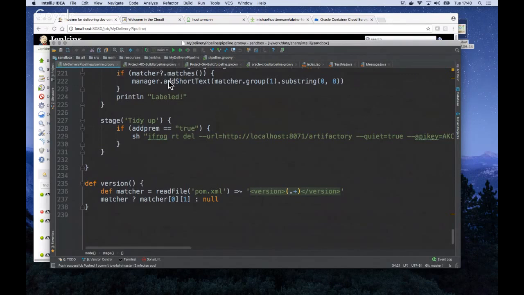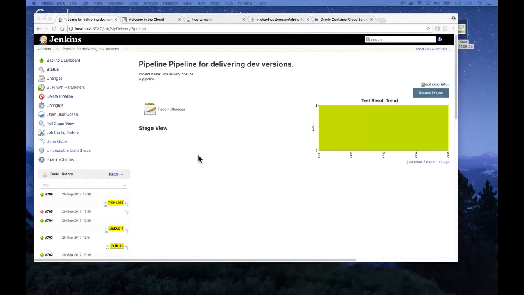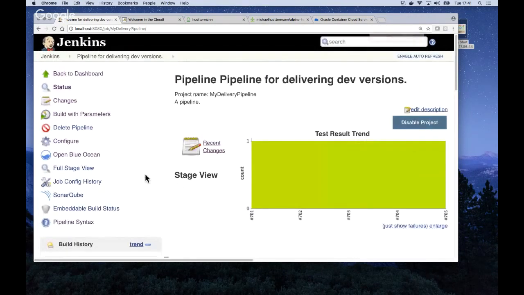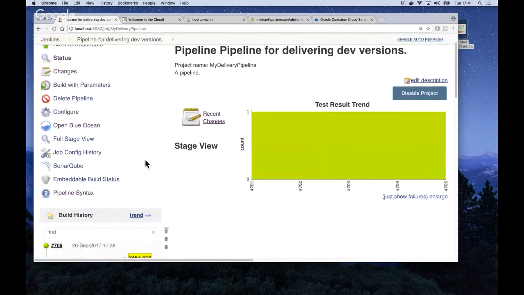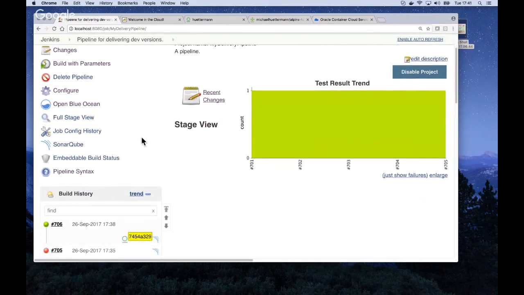So that's actually the pipeline, the underlying Groovy-based pipeline for delivering of dev versions. And what we see here now is that obviously, I hopefully do not forget it again to change the size a little bit. I'm so thrilled about this demo that I always forget to maximize the size.